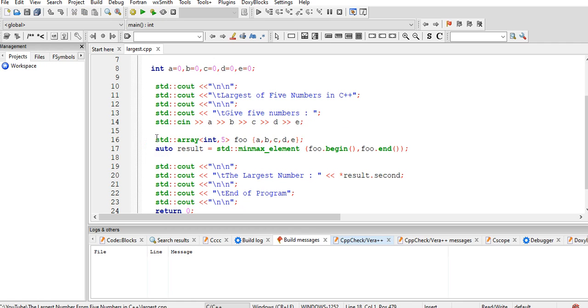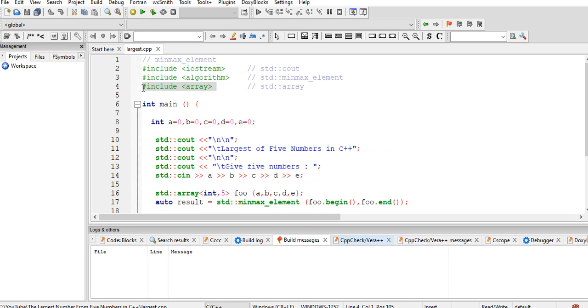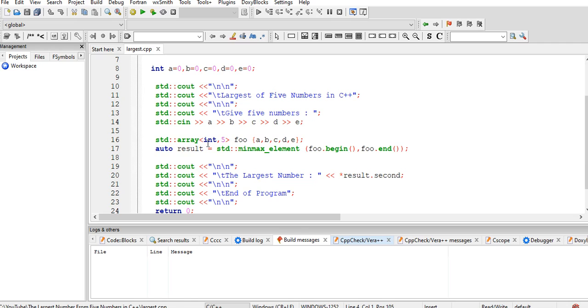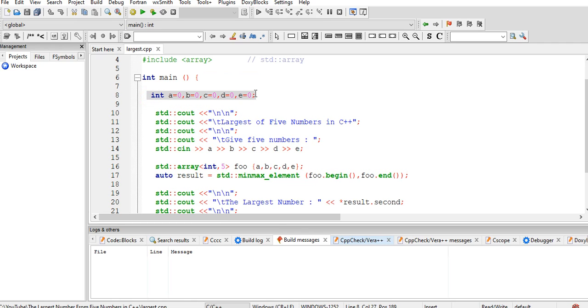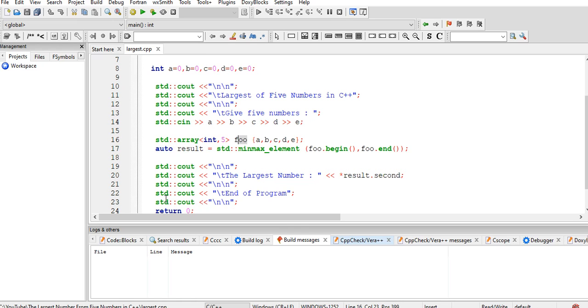Now, in line number 16, we are using array. This array belongs in this library file, #include <array>, int and 5. Take note guys that the data type is the same here. So the variable here is foo, and then we pass a series of values here, A, B, C, D, and E.